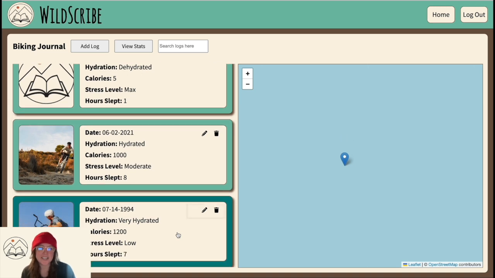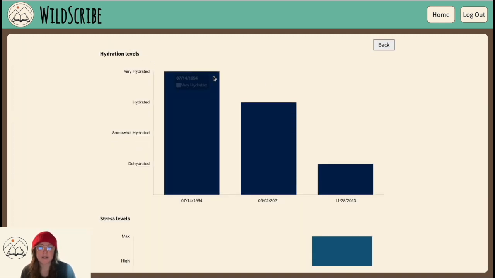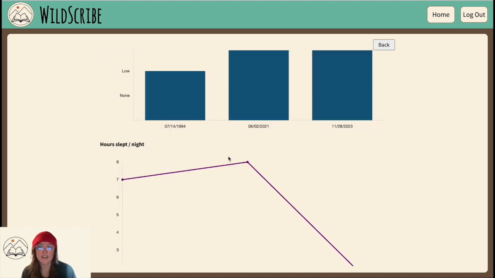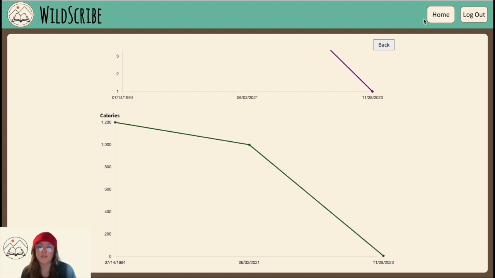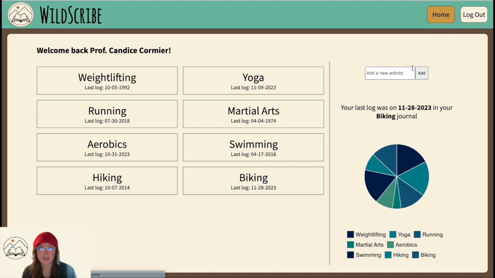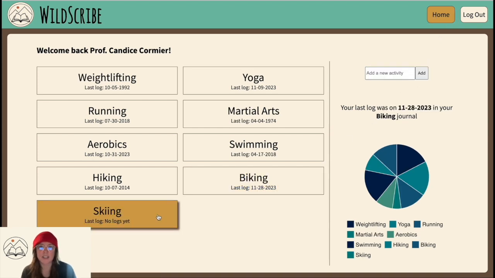From here, a user can edit the information within, or even the type of log, delete a log entirely, or search for a log within the activity journal. Additionally, a user can see the statistics of their activity. By clicking the View Stats button, the user will see multiple graphs that are tracking the data a user enters, such as the date, their hydration and stress status, as well as the number of calories and hours of sleep prior to that activity. From here, a user can return to their homepage and create a new journal, enter into it, and get started with tracking their new activity.